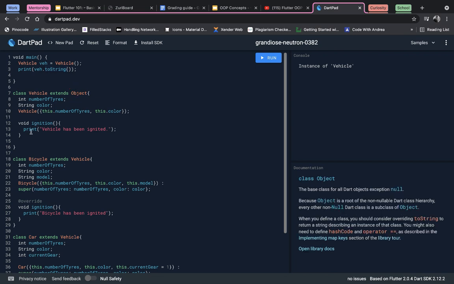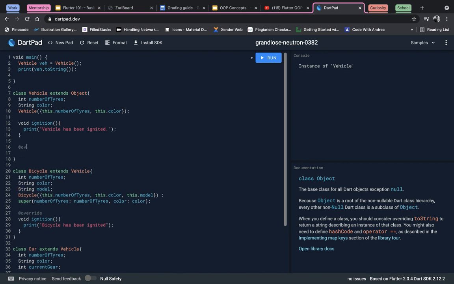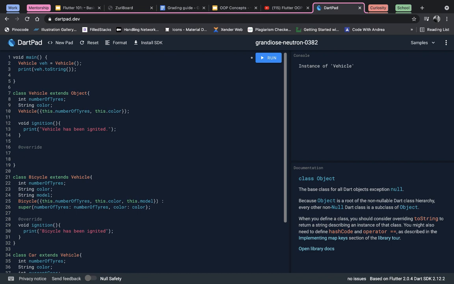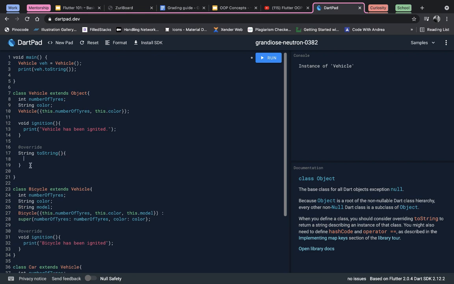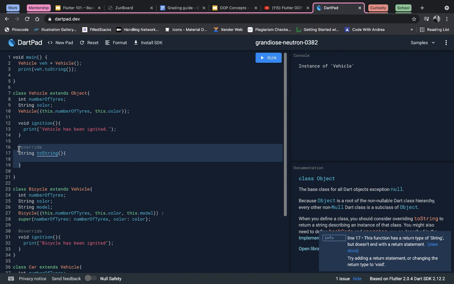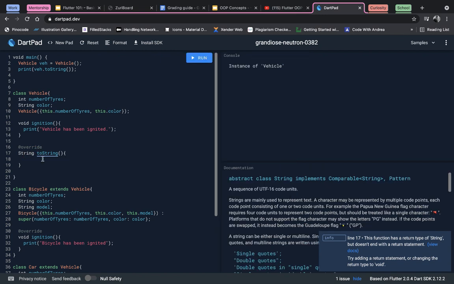How we can do that is by coming down here within the vehicle class and writing at override. Then we write the method toString. So now it will override the definition of the toString method that is defined within the object class. This object class, remember, is built in, so you shouldn't worry yourself about where this is coming from. And even if we remove this override, it will still work. It is not going to throw any error.